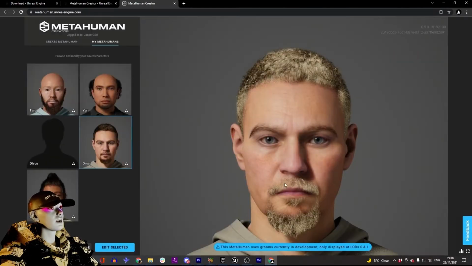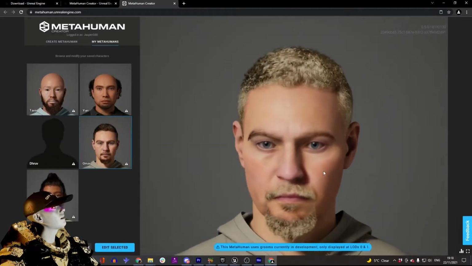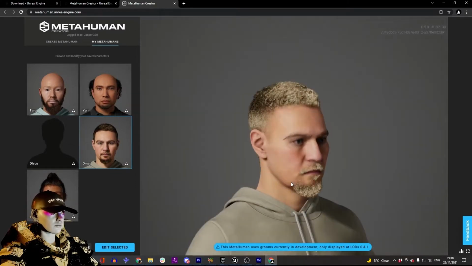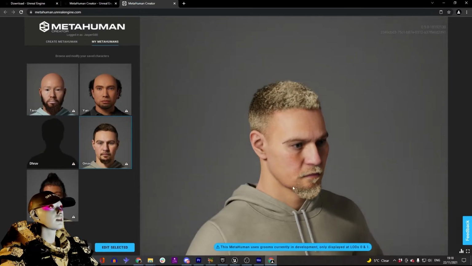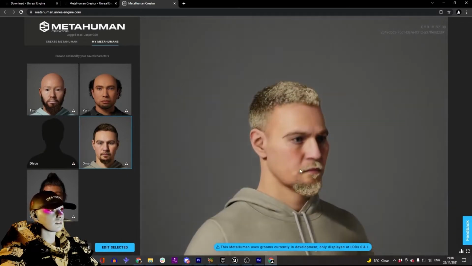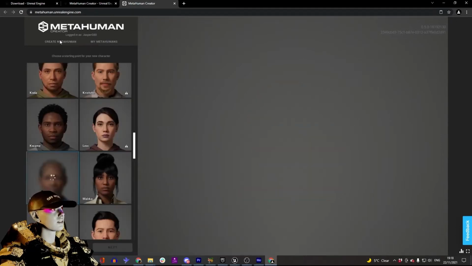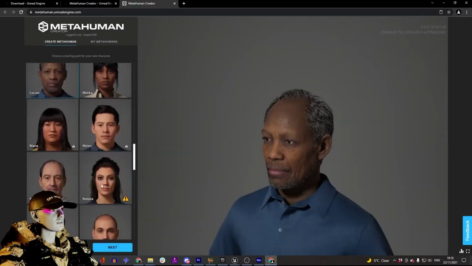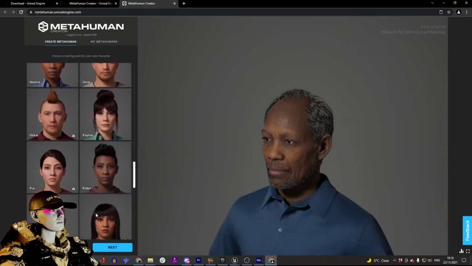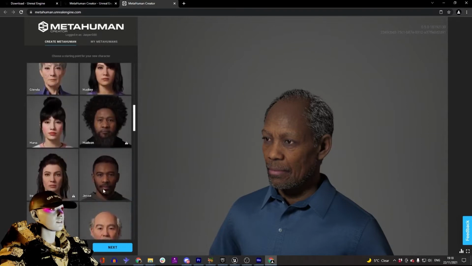So once you are in here, you probably won't have any in here yet, and you'll have your tab called My Metahumans, you have your tab called Create Metahuman. It might take you straight here on your first visit. You've got a few starting points for your characters, which you can pick from the left here.